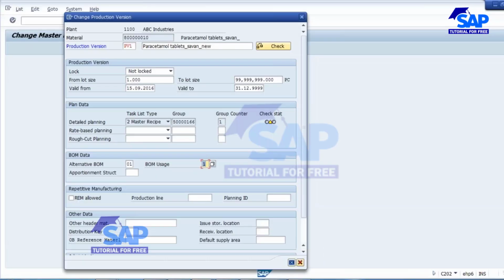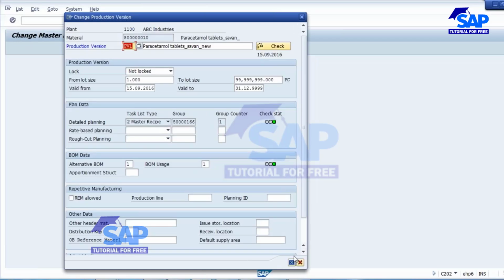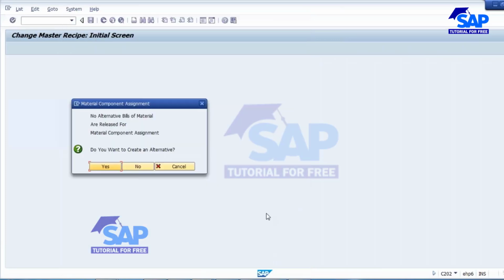So you will be clicking on this check button. The moment you check, the system will give you the messages. You are getting task list exists, BOM exists. Okay, so this is how you create a production version. Suppose the same material has one more BOM. If you want to use that BOM, you will enter alternate BOM 02 here. So once all the data is entered, just click on close.